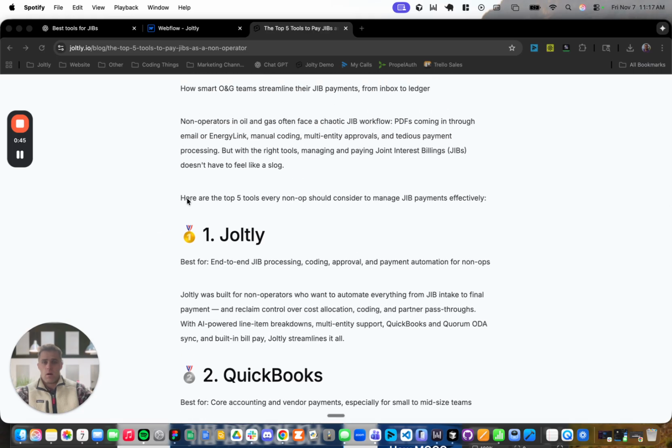And so what our tool does is we help companies from start to finish. They receive their JIBs, whether they receive them off of EnergyLink or they're getting them emailed from their partners or whatever they have a working interest in. They'll then send them into their email, or you'll email them into Joltly. Joltly will use its AI to process, automate, and code out those invoices, and then we also facilitate the payments as well. And so payments for ACH and check can be made directly from Joltly.